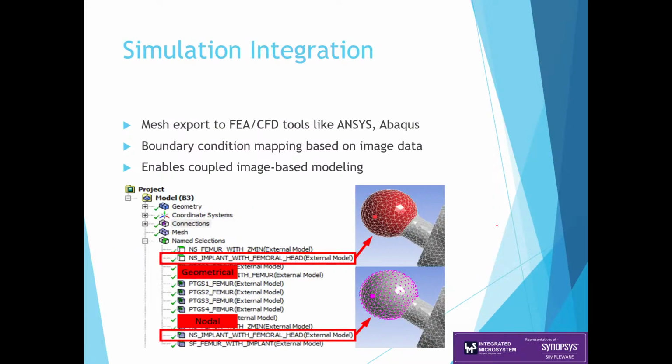Then one more thing is the simulation integration. As explained earlier, we have the FE and CFD based modeling software. But whenever we are doing FE based modeling or CFD based modeling, the next thing that is required is to export the model.